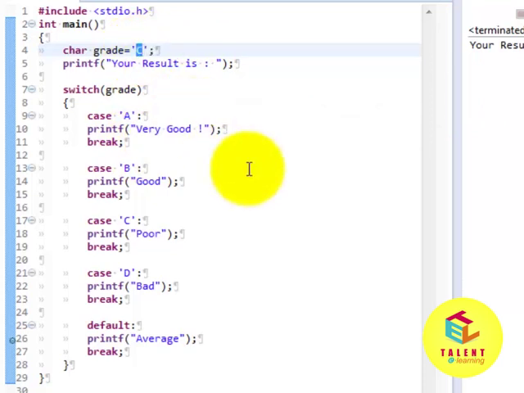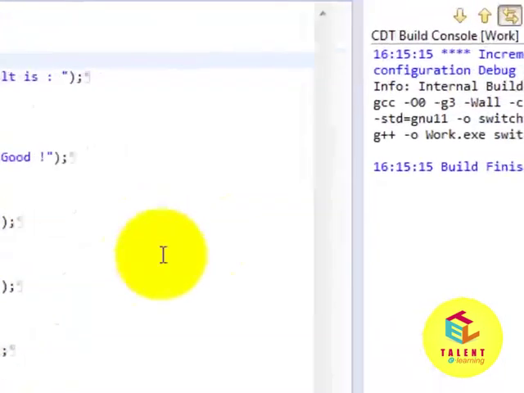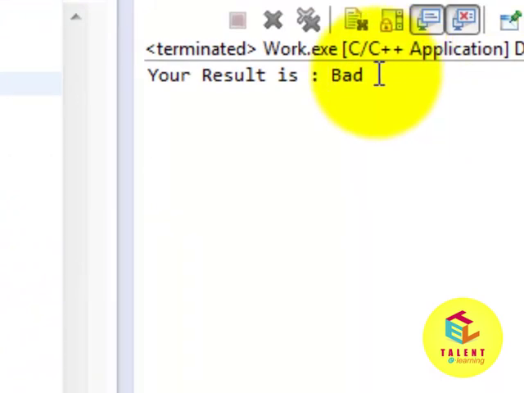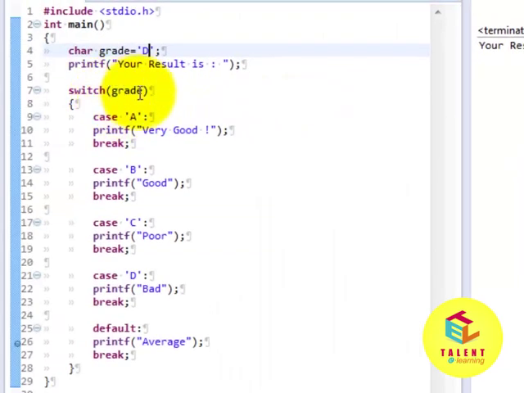If we type D and run our program, it should match the grade with this D, and so this block of statements should execute and it should say "Your result is bad". Let's execute. Exactly. So if this expression matches with any of these cases, it executes the block of statements along with that case.